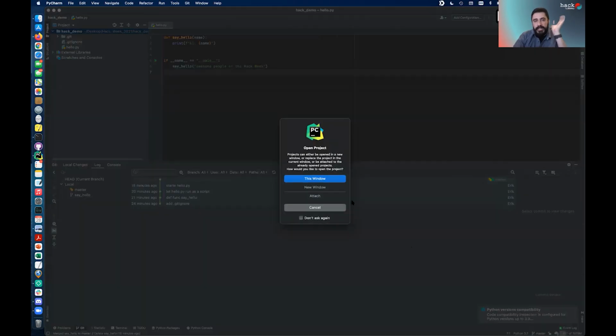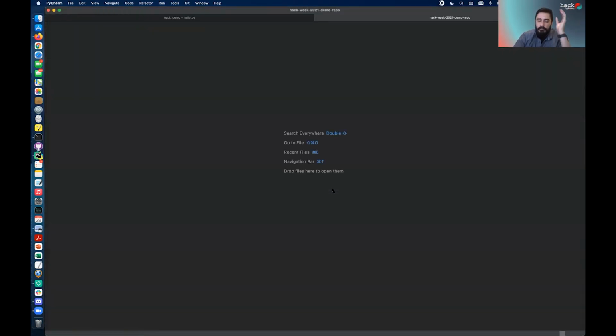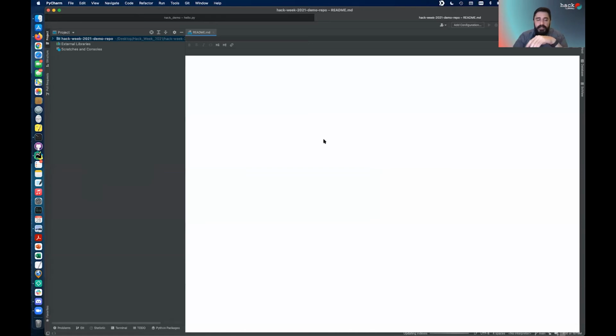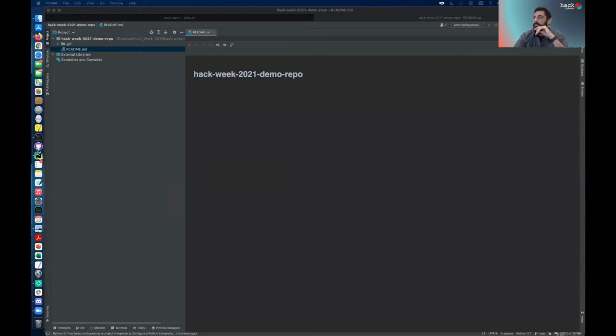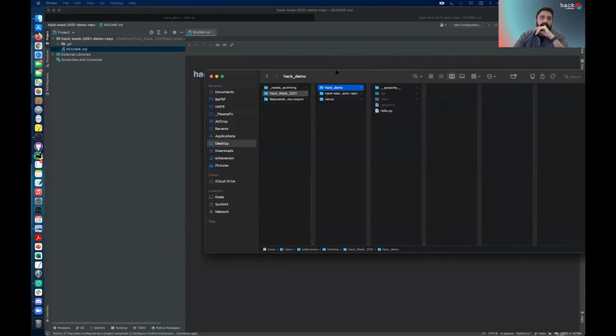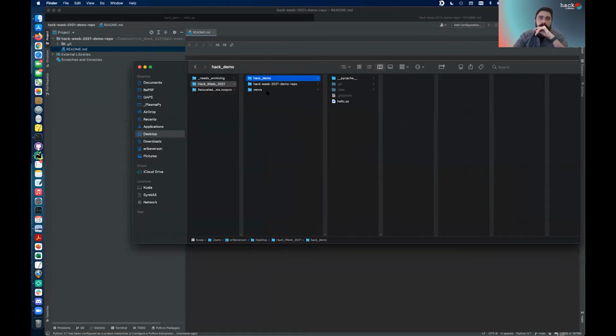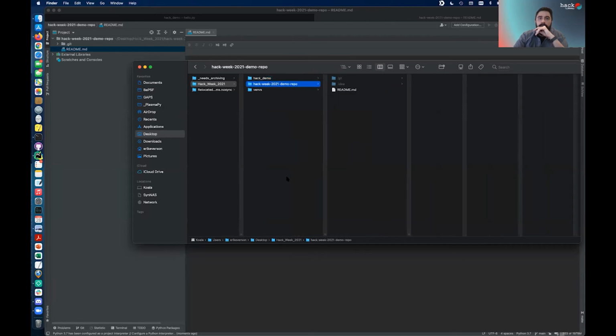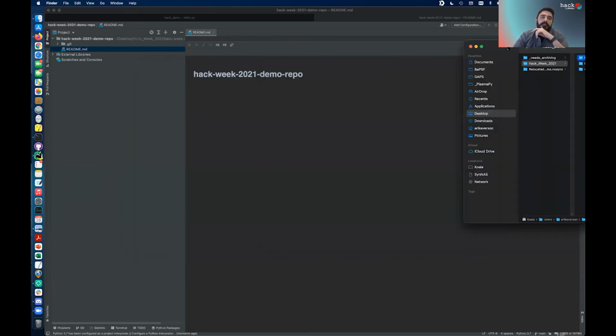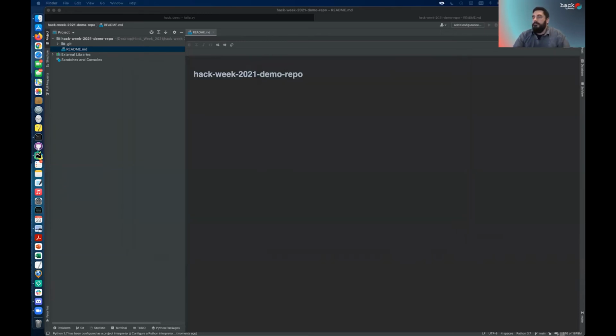So now what it's doing is copying the repository up there and bringing it down to my local machine. So now if we go back to the file directory, you can see now I have the Hack Week demo in here along with the hack demo that I just did a little earlier. Okay, so I'm going to do something very similar here. So I've cloned it. And so now I want to do the same thing I did before.